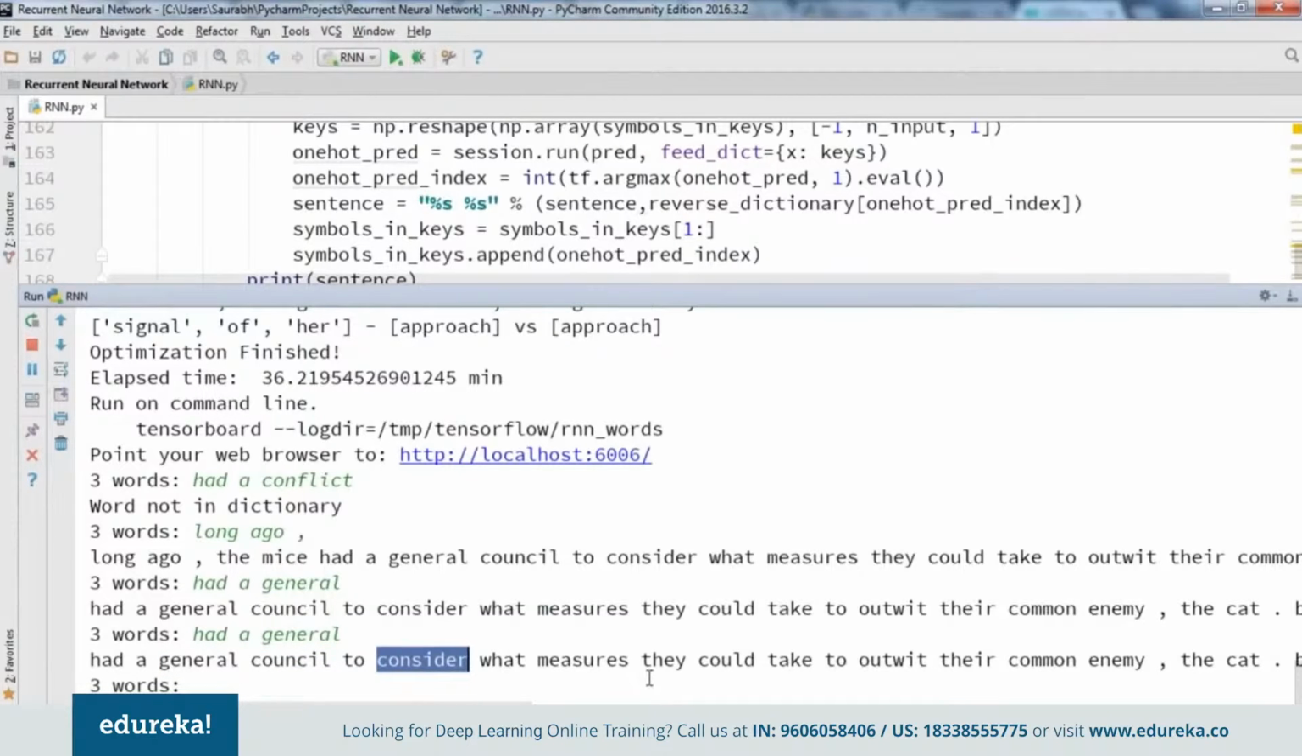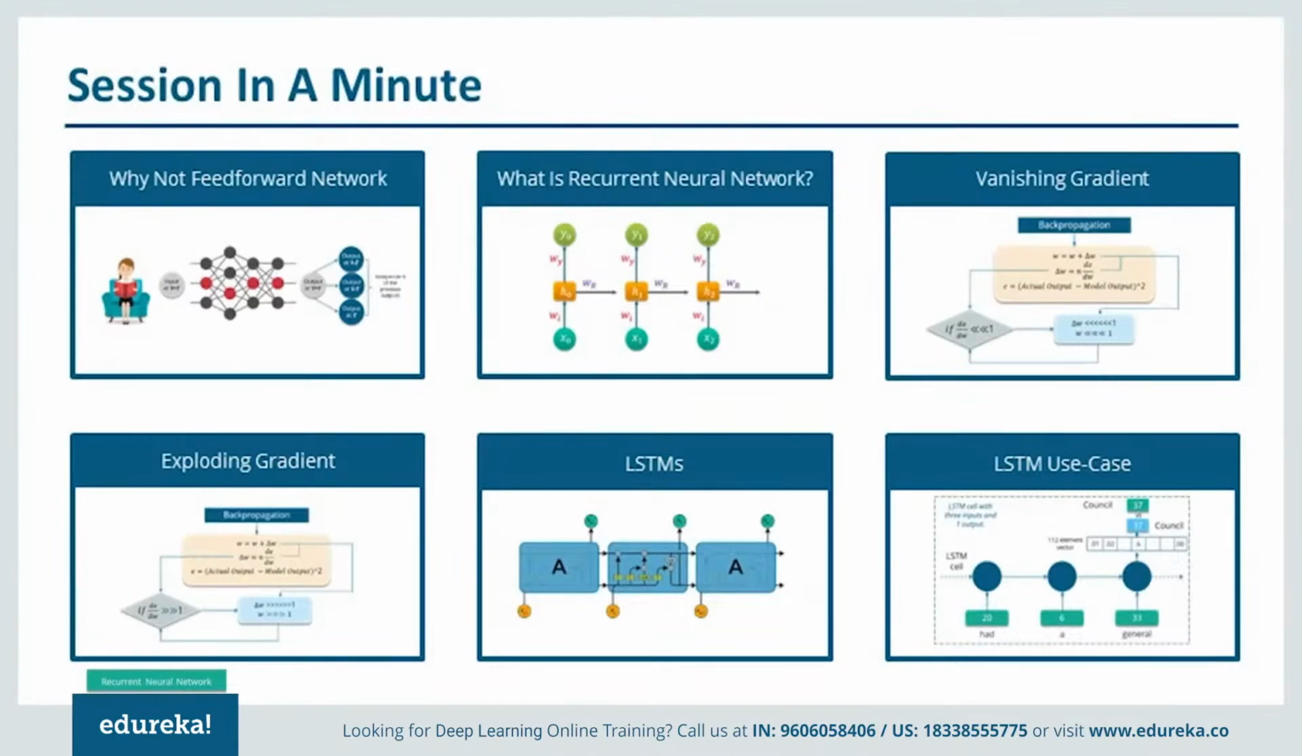So guys, this is it for today's session. Now let me just give you a quick summary of all the things we have discussed. We started by understanding why we can't use feed-forward networks for various problems. We understood a few limitations of feed-forward networks. Then we saw how a recurrent neural network solves those problems and what exactly it is. After that, we saw various issues with recurrent neural networks as well, vanishing and exploding gradient, and both of these issues are due to long-term dependencies. In order to solve those issues, we use long short-term memory networks, called LSTMs. So we understood what exactly an LSTM is, and after that we even saw a use case of LSTM.